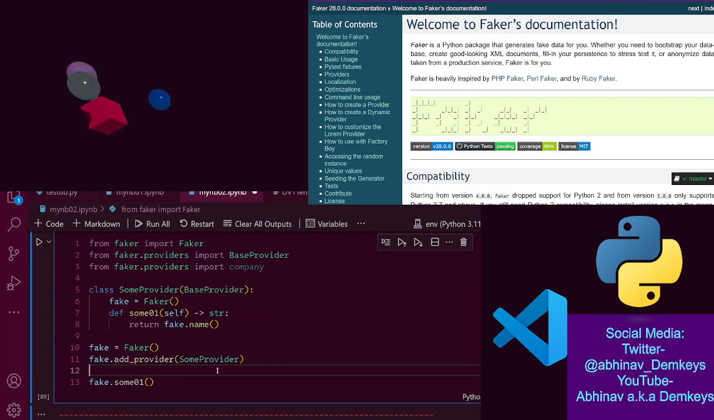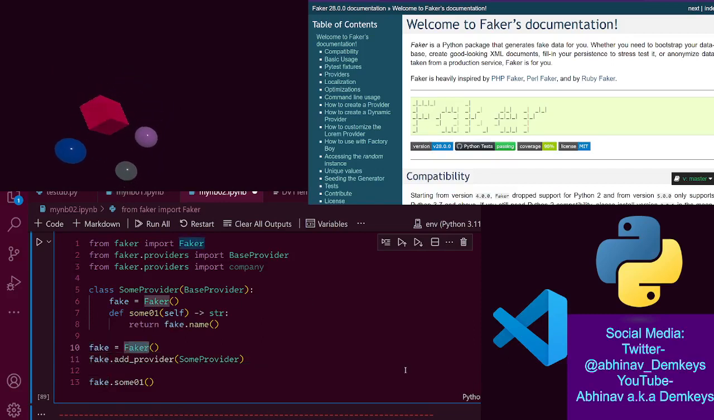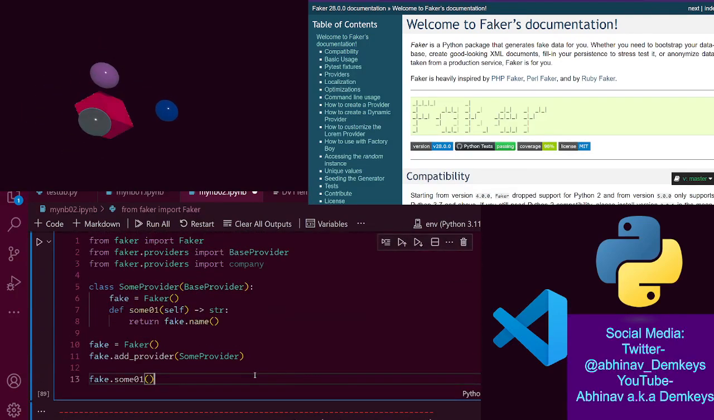Isn't self? Wait, no, self is something else. Self is not the fake. It's not the generator instance, or well, the Faker instance. Wait, isn't it? Shit, I'm gonna have to read up on this again because I don't do class related stuff nearly enough to remember this. But that's fine. I can look it up again and, oh, you know what? We can look it up right now.